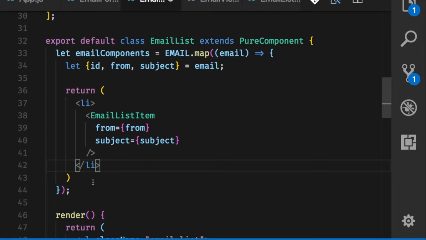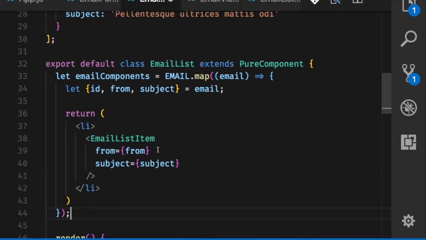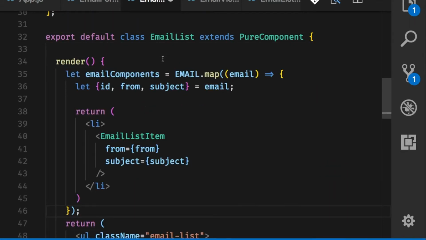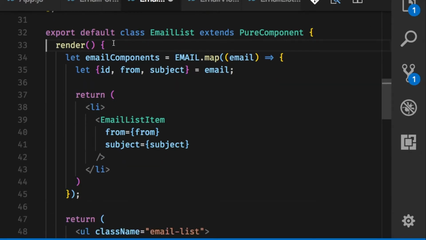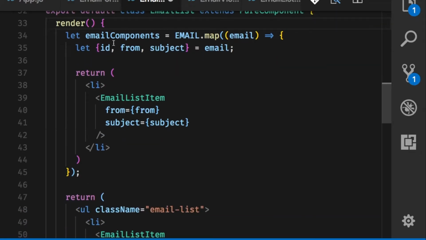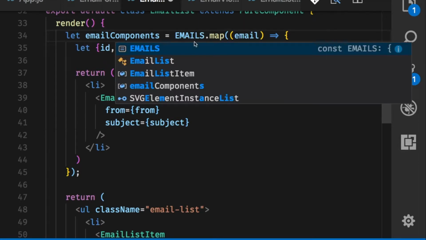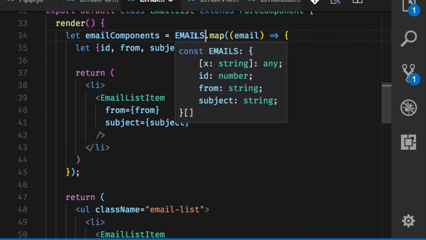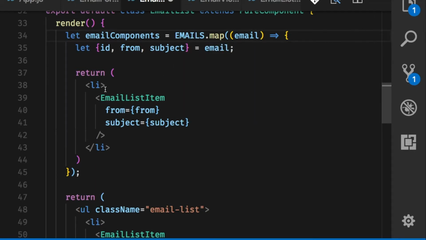What am I doing? Yes, it does. Sorry. Yes, it does need to be in render. Good job. So it needs to be in render. Everything needs to be in render. We're not doing any of the other methods yet. And that needs to be emails there. So we have email components. It's a map of emails, the raw data, into LIs with email list items inside of it.